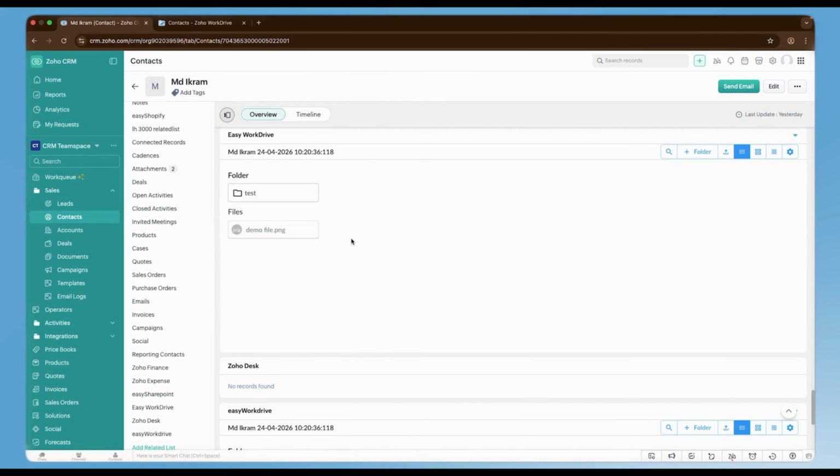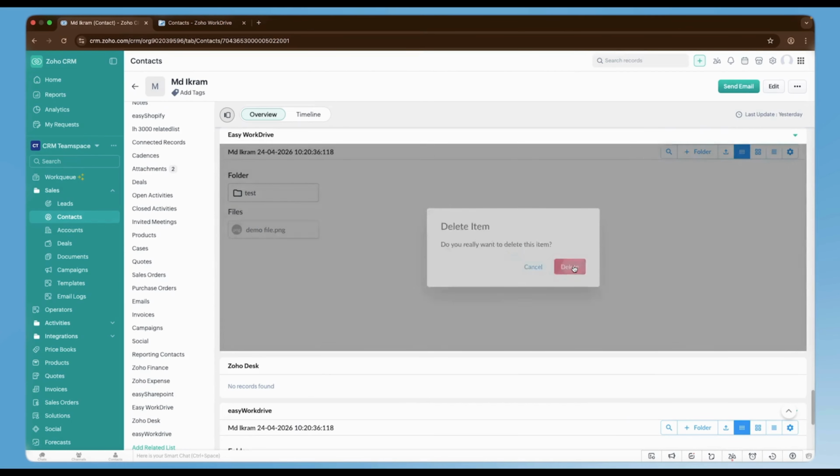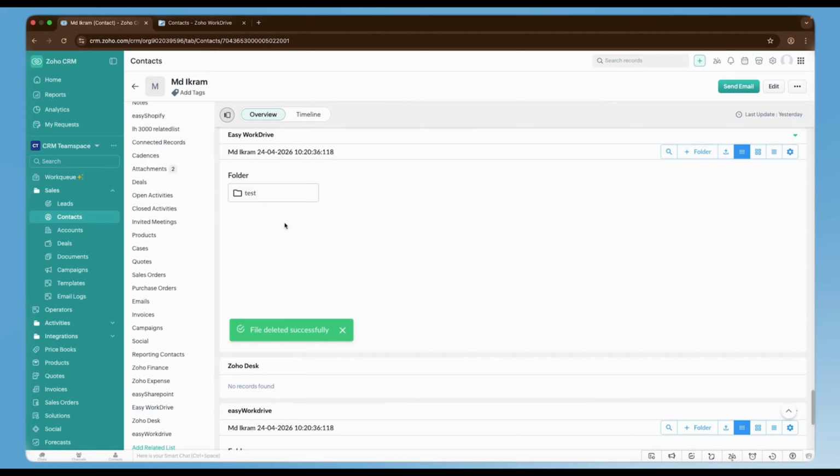Now another option is that you can download file from here too. So if you click on this file, and you can download it from here. Also, you can open in WorkDrive. You can share the link, download only, or full access. And you can also delete the file from here. So if I click on Delete, so I am clicking on Delete, and the file will be deleted successfully. And we have only this folder, and in this folder we have 2 files.